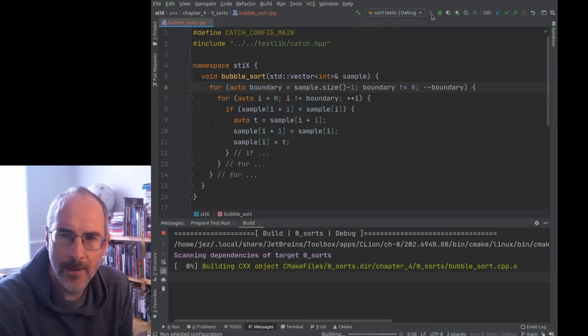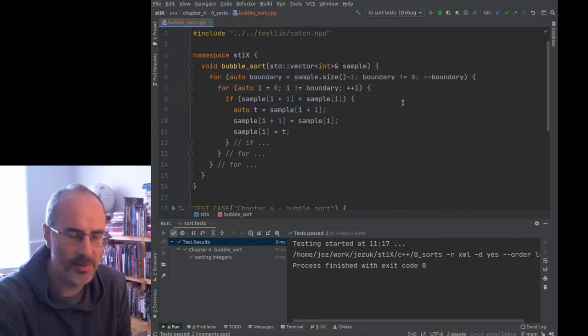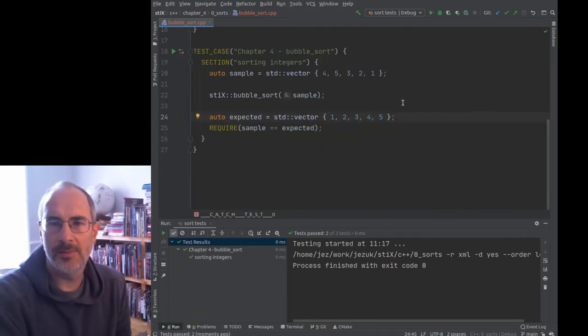Let's have a look. I'll take that boundary all the way to the end. Brilliant. So that's passed. My test here is passing.